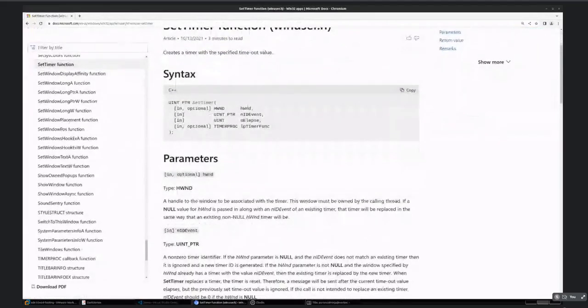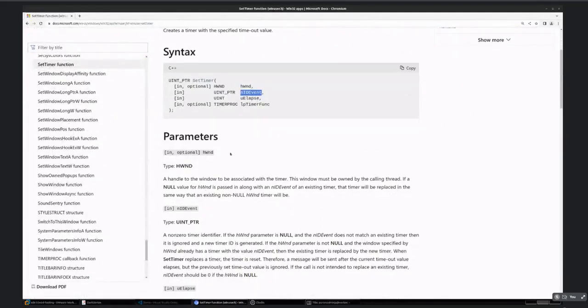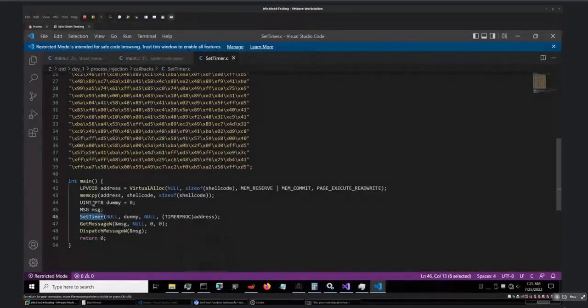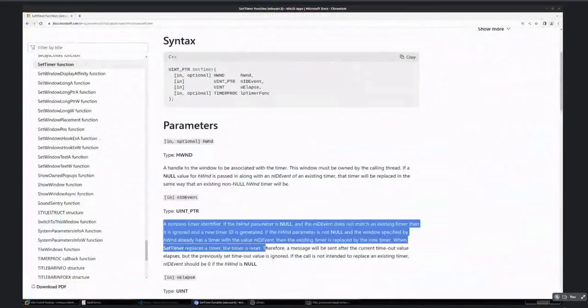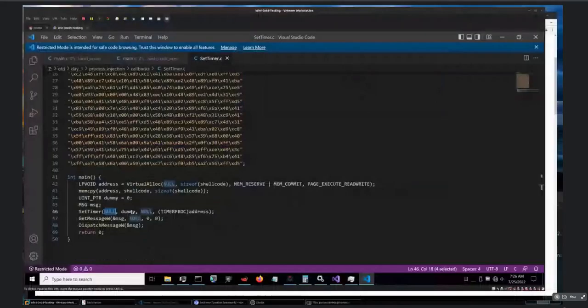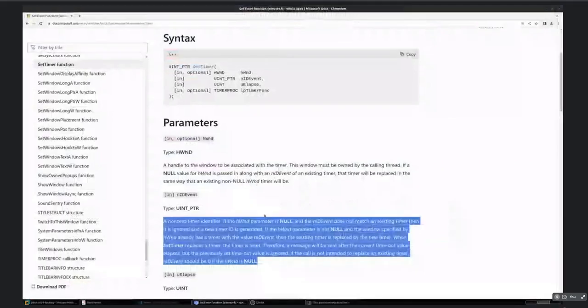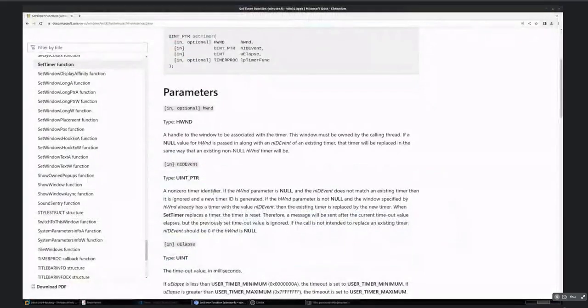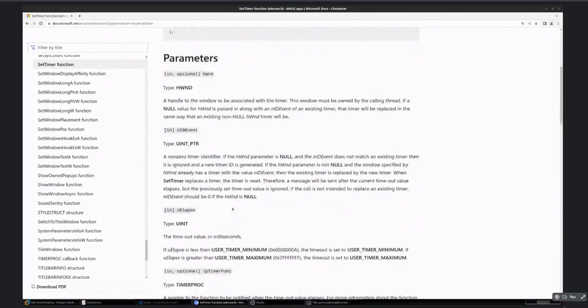The first argument it takes is basically a handle to a window. In our case, we're passing null as the handle. The second value that it requires is a pointer to an ID, a non-zero timer ID. In this case, we are going to supply a dummy value, any value that is required. It states that it should not be zero, but it won't really matter to us because we're not going to actually utilize this function for its intended purpose. We are just going to use it for our malicious part.